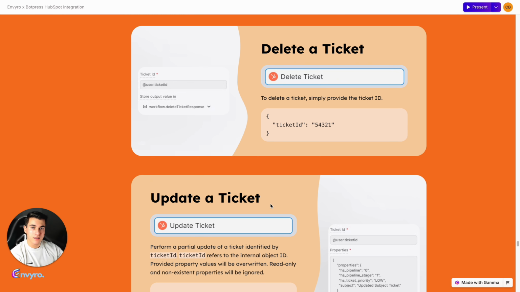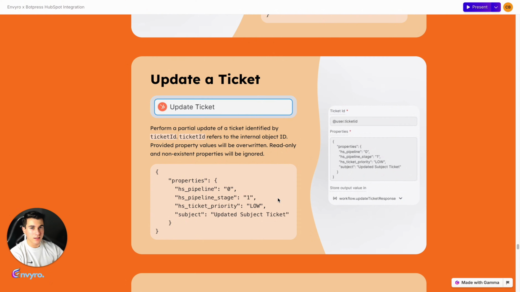If you want to delete a ticket, same as get a ticket, all you have to do is pass in that ID. To update a ticket, whether a partial update or a full update, however you wish, just provide the property values, okay? Whichever ones are provided, those will be the ones that are overwritten, except read-only and non-existent properties will be ignored from any changes. So in this case, all we're updating is the pipeline, the stage, the priority, and the subject. And I'll show you this when we switch over to Botpress. If we look on the right-hand side here, I have the ticket ID passed in and I have the properties passed in. So this will ensure that the correct ticket is being changed.